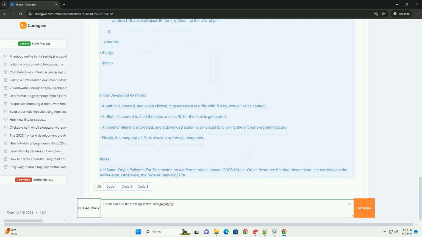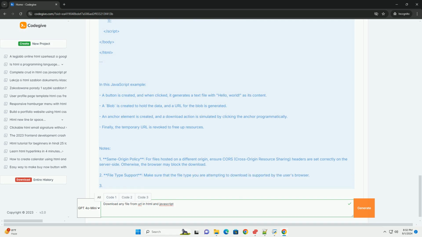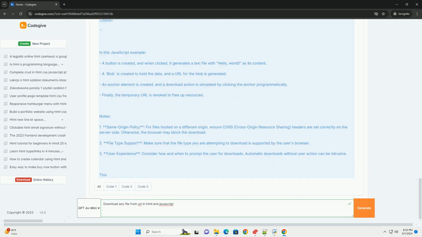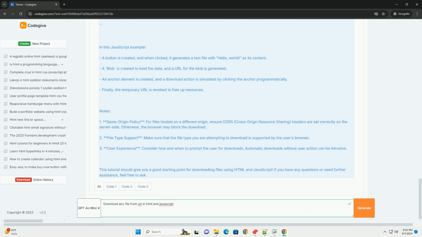For instance, using the Fetch API, you can retrieve files and subsequently create a blob URL, allowing for more control over the download process. This method is particularly useful for handling files generated on the fly or for files that require user authentication. Overall, the combination of HTML and JavaScript provides a flexible way to facilitate file downloads directly through web applications.